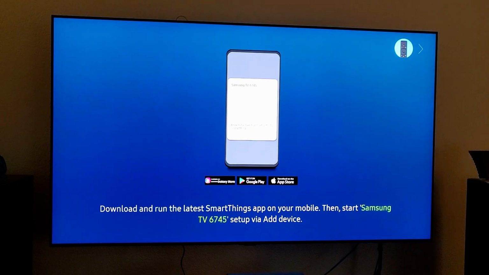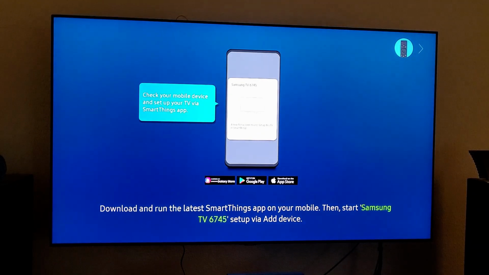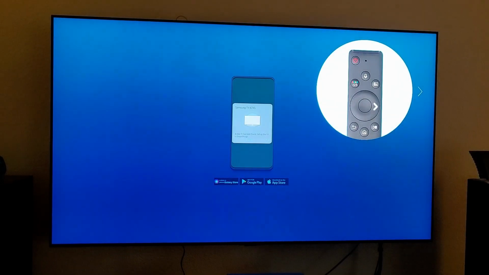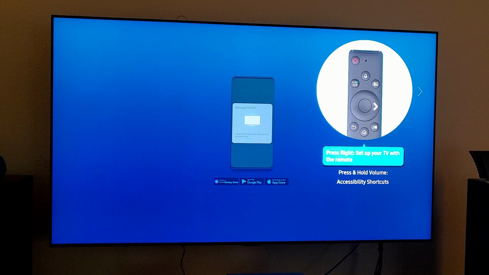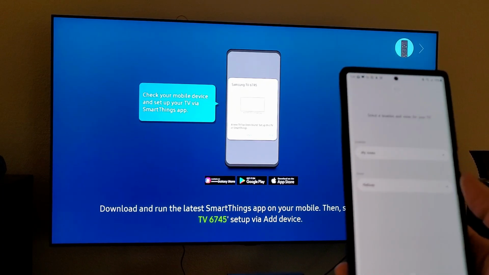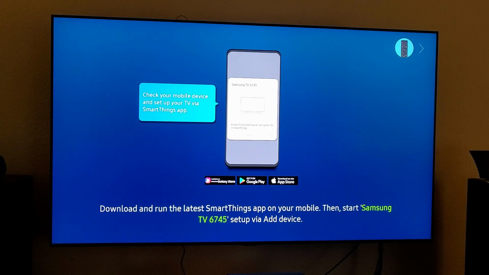Okay, so I'm gonna go ahead and use the remote. Actually, I'm gonna go ahead and grab my SmartThings app. Okay, so on my Samsung phone here, it's actually already trying to link the TV. So let's go ahead and do that. Okay, so now I'm working this on my phone.